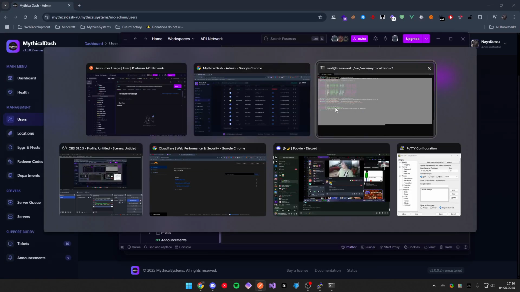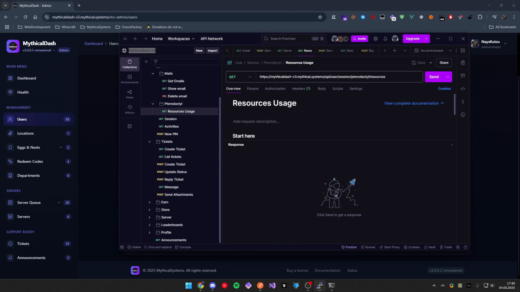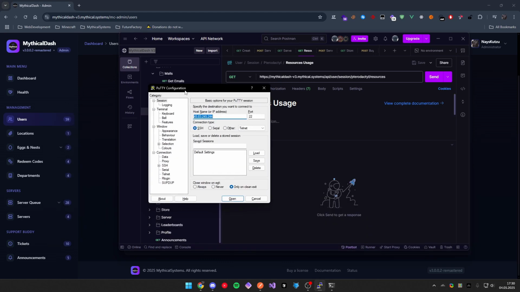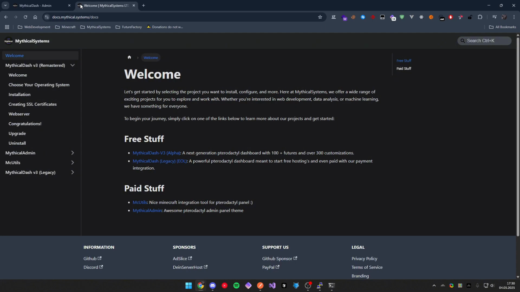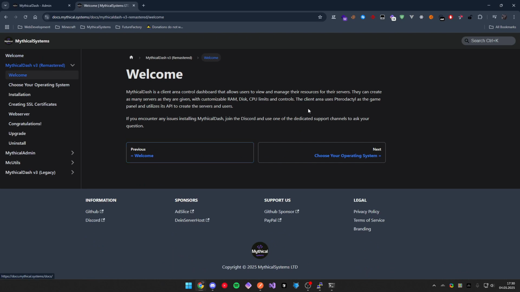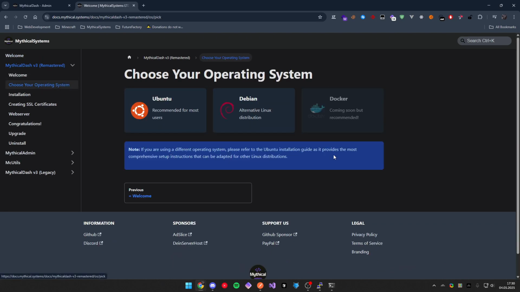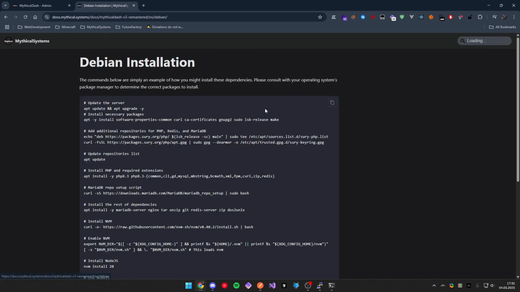So now that we showed you how MythicalDash works, let's get into the steps on how to install this awesome dashboard. Basically, to install the dashboard, you have to navigate to docs.mythical.systems and make sure to click on v3 alpha. This is still an alpha version, but this is the remastered version. Then you can read this, then you click on operating system, and here choose where you are installing to. I will use Debian, and before that you have to have Pterodactyl installed. So if you don't have Pterodactyl, I'm sorry, but you need Pterodactyl.